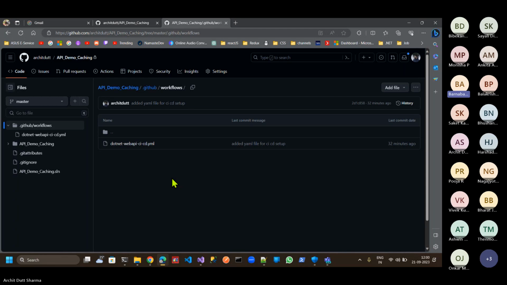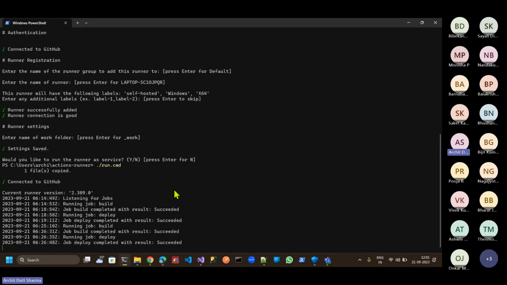Sharma, you had administrator privilege to open the PowerShell in administrator mode. Yeah. For me, it is not allowing. It's asking for the password. Yeah, you need local admin rights for that. They are not giving to the laptop.